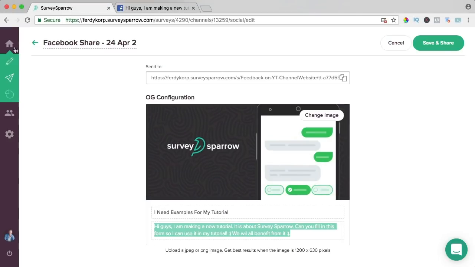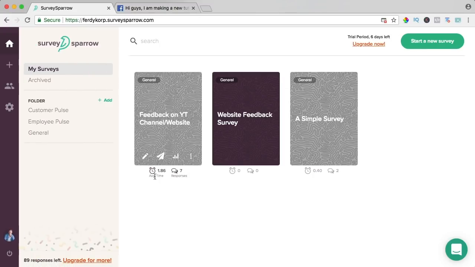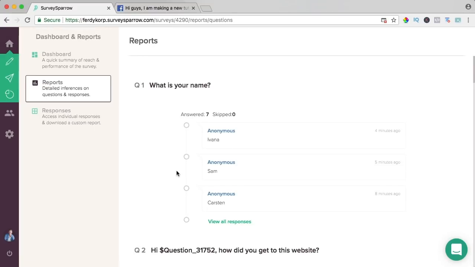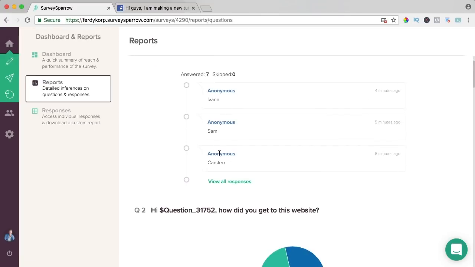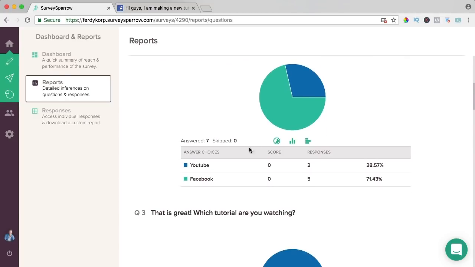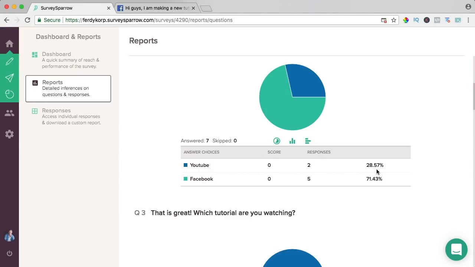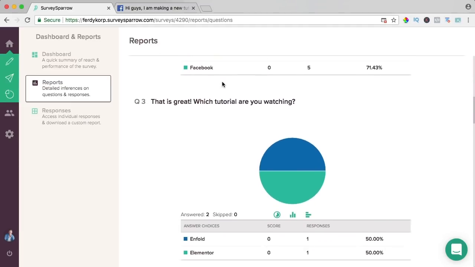go to Survey Sparrow, to home, and over here I can see the average time that people need to fill in, around 2 minutes. I have 7 responses, and I can take a look over here, and I see all the names over here. How did you get to this website? And you see a lot of people say Facebook, because I placed it on Facebook, and a few people say YouTube. And in this way you can see how easy it is to see the report on the questions.